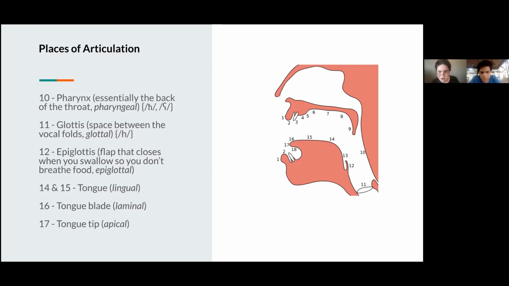14 and 15 are the tongue. Sounds produced with the tongue are called lingual sounds. 16 is the tongue blade. Sounds produced here are called laminal. And 17 is the tongue tip. Sounds produced here are called apical.